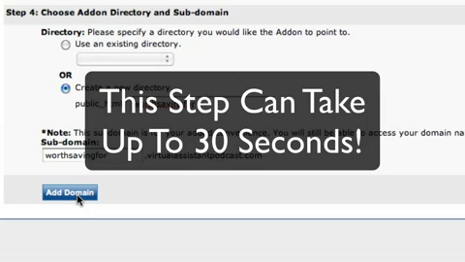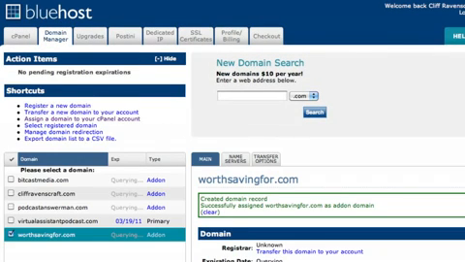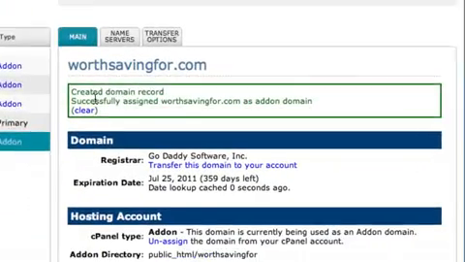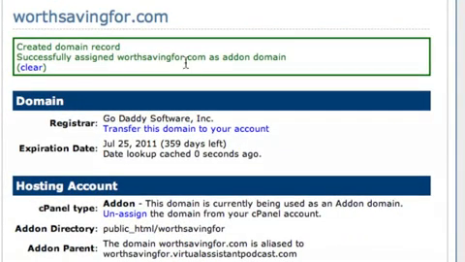It just takes a second. And that should be complete. There we go. And over here, it says created domain record, successfully assigned worthsavingfor, and it even shows all the other stuff up here. So it looks to me like everything is fine.